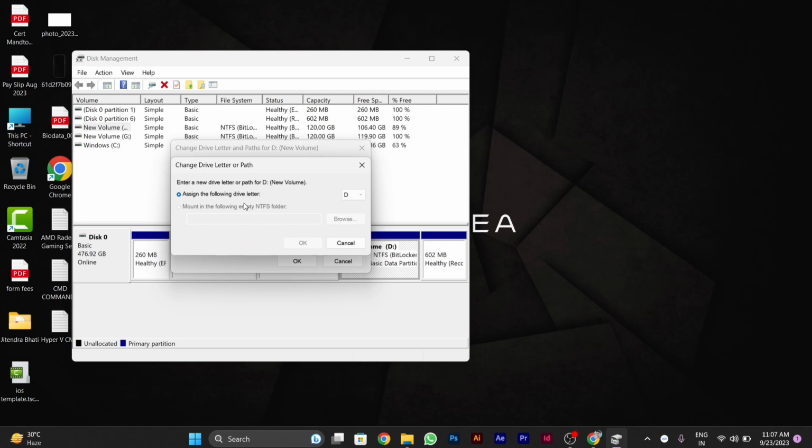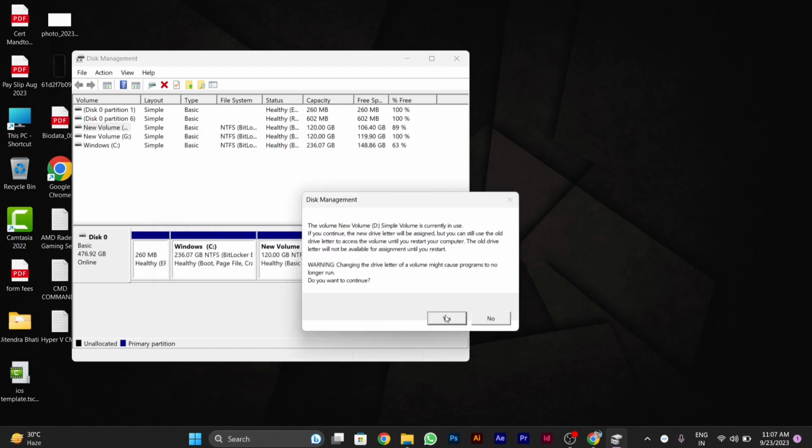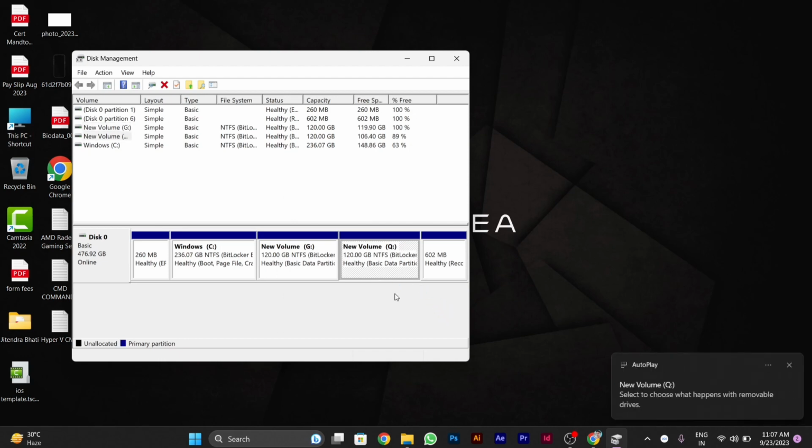After clicking on Change, you will see different letter options here. You can choose any of the letters that you want for your drive. Like I will choose here Q. After I choose Q, you have to click here OK. Then you have to click on Yes. Then you have to again click on Yes. After doing this, your drive letter will be changed.